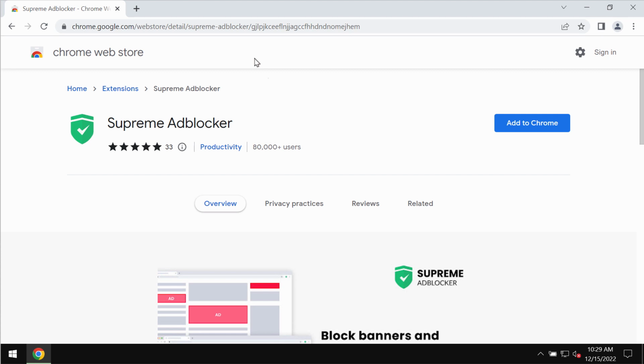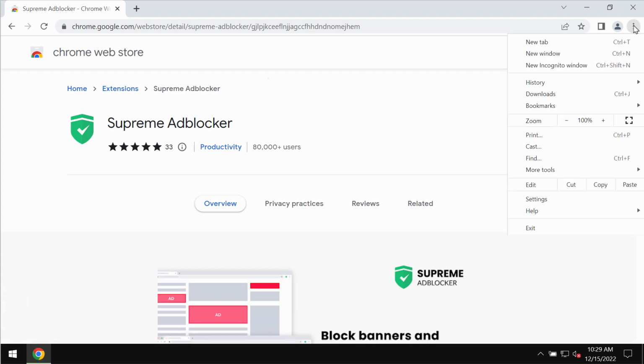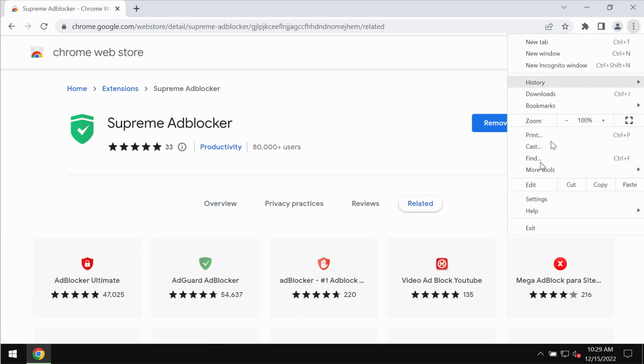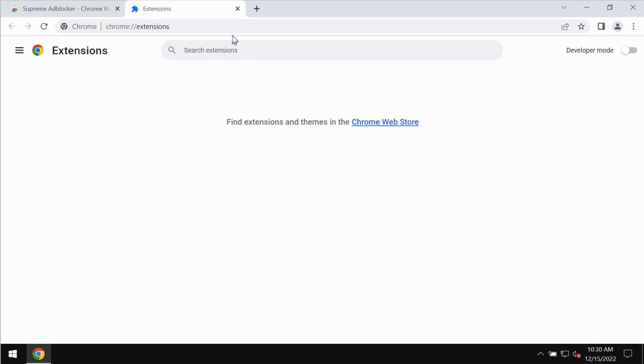So if you see this unwanted extension Supreme Adblocker in your Google Chrome browser, you should immediately undertake the measures to remove it from your Google Chrome. What you need to do immediately is access the menu, More Tools, then Extensions, disable and remove this extension from Google Chrome.